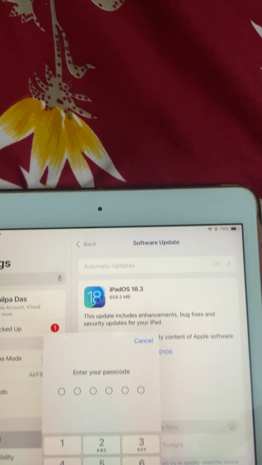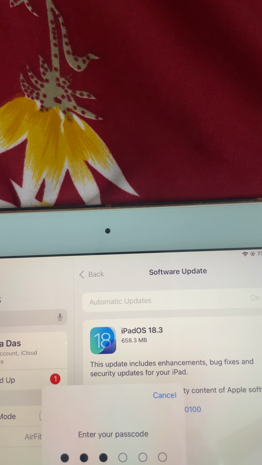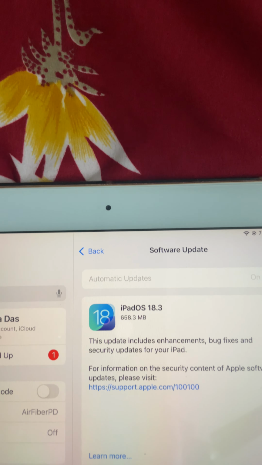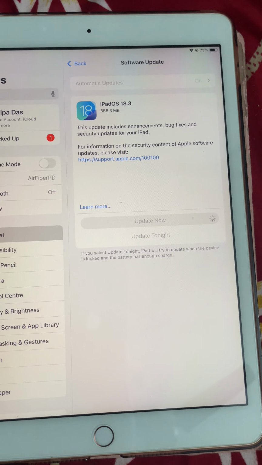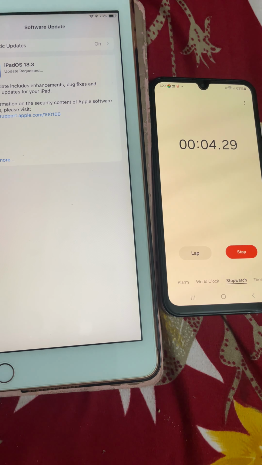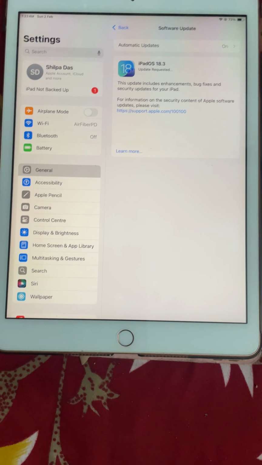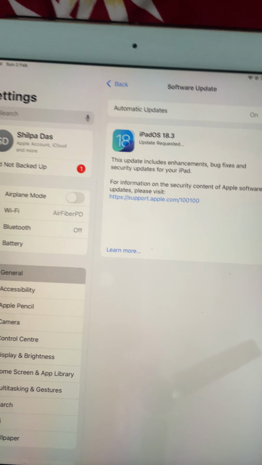Now it is asking me to enter the passcode, so I am providing the passcode over here. After supplying the passcode, I have already started this stopwatch, and I'll show you how much exact time it will take to complete the process.